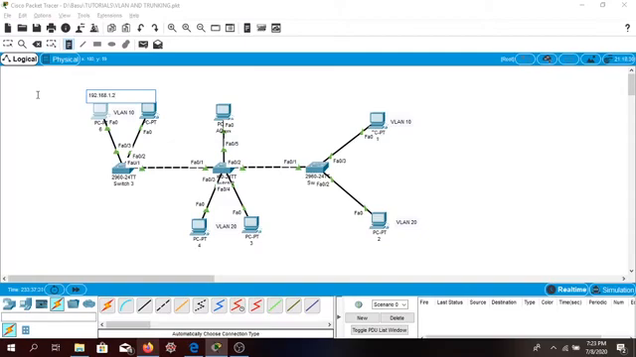192.168.1.2. So we will assign this one 192.168.1.3. Alright, this is easy. Then 192.168.1.4, 192.168.1.5, 192.168.1.6, 192.168.1.7. Alright.